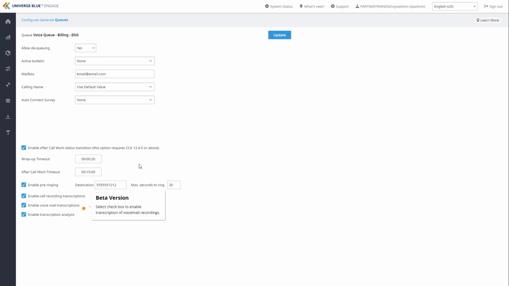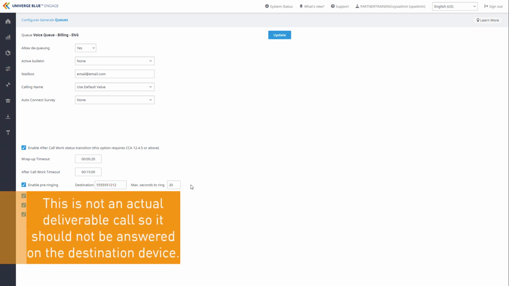Enable pre-ringing. Enable pre-ringing is a seldom used feature. Checking this function will allow you to enter a destination number that will ring for the designated time when a call comes into queue. This is not an actual deliverable call, so it should not be answered on the destination device. This is designed to work with a SIP device such as a light or a speaker that will notify users away from desk that there is an incoming call to queue.